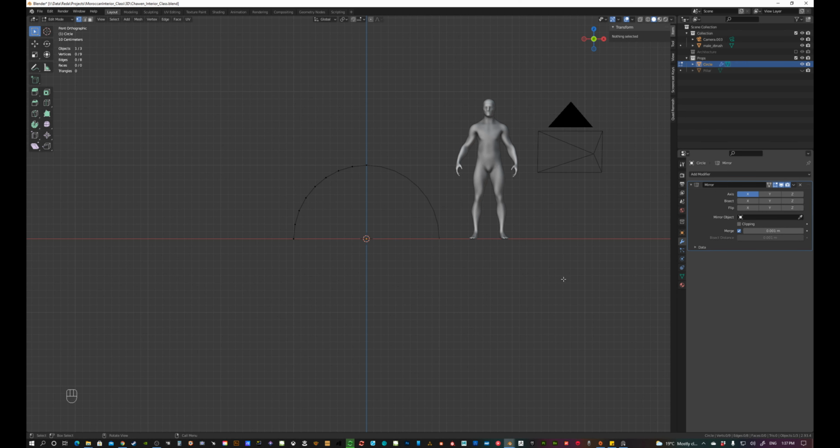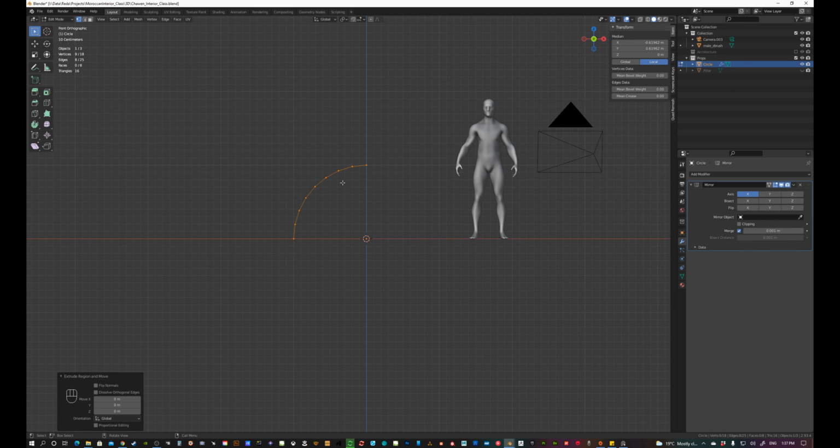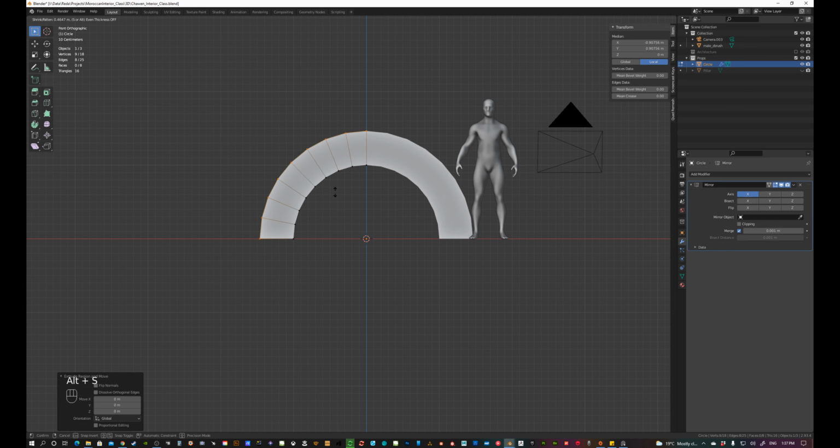Now I'll add a mirror modifier from the Modifiers tab to mirror the semicircle. I'll make sure clipping is enabled to avoid any gaps in the middle. Go back to Edit mode for the mesh. Select all the vertices and hit E to extrude them. Then right-click to release the extruded vertices without moving them.